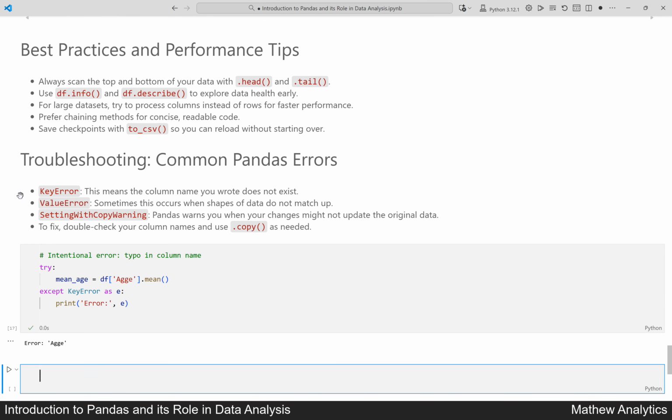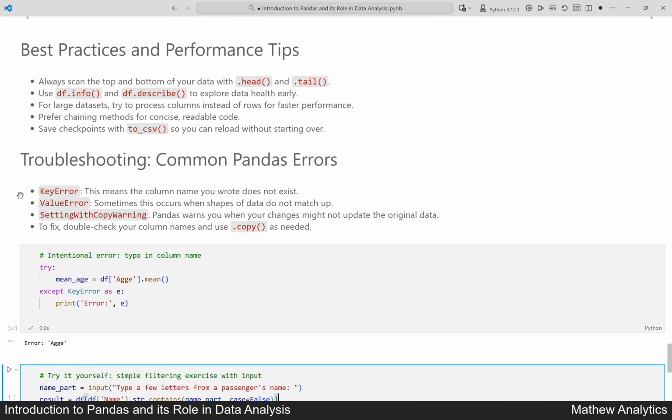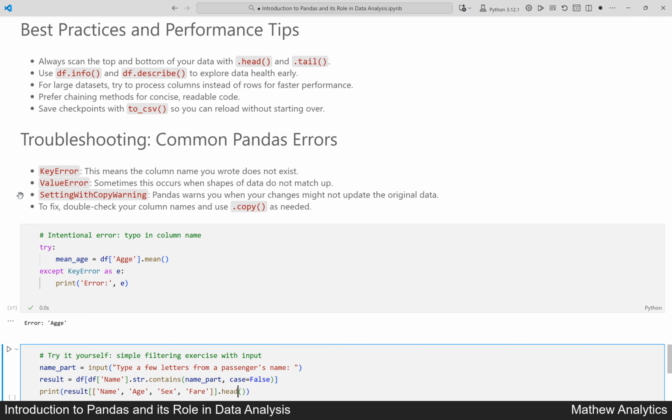Let us search the dataset for passengers by name. We prompt you to type part of a name you want to search for. We ask the user to input a few letters to look for in passenger names. We filter the data frame to find all rows where the name column contains the input, ignoring case. We display the first 3 matching rows, showing selected columns to review the results.